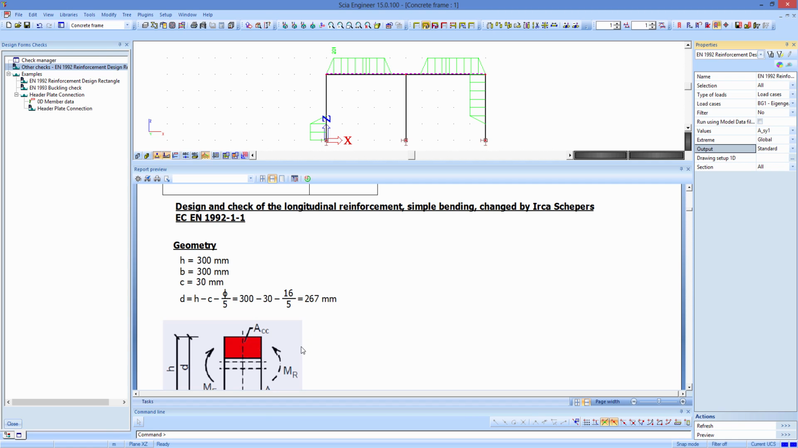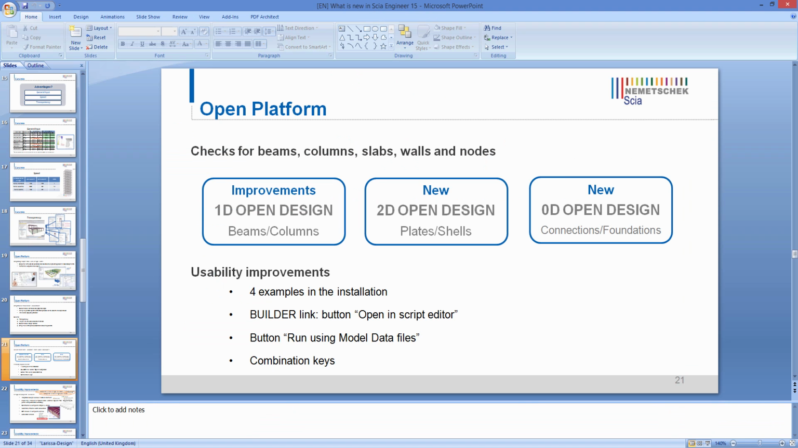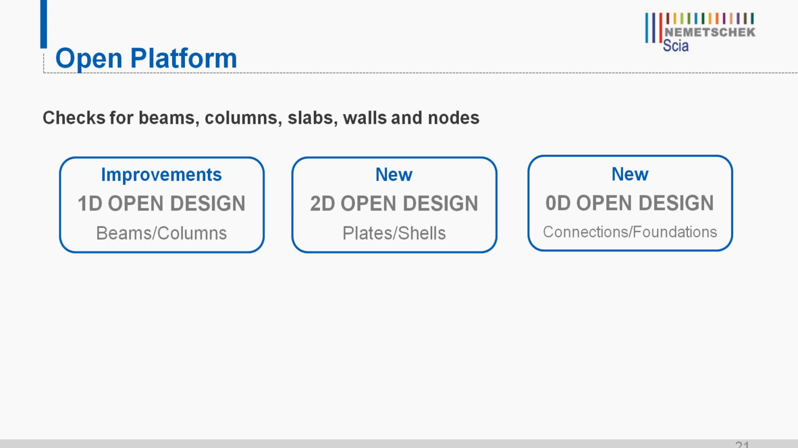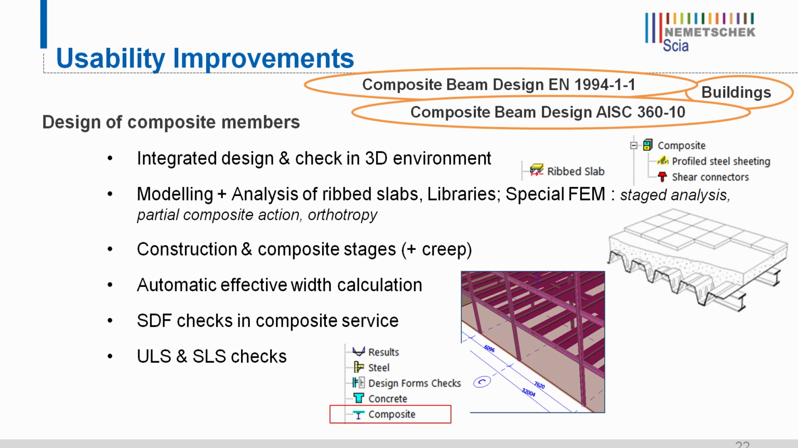Now I will go back to my PowerPoint and I will start with the usability improvements. The first one is composite design, but it will not yet be included in the first release of Scia Engineer 15. But here we'll see a summary of functionalities that will be expected in a few months. A webinar is planned in that period to see it more in detail. As you can see, it is only for buildings and there's an automatic calculation of the effective width.